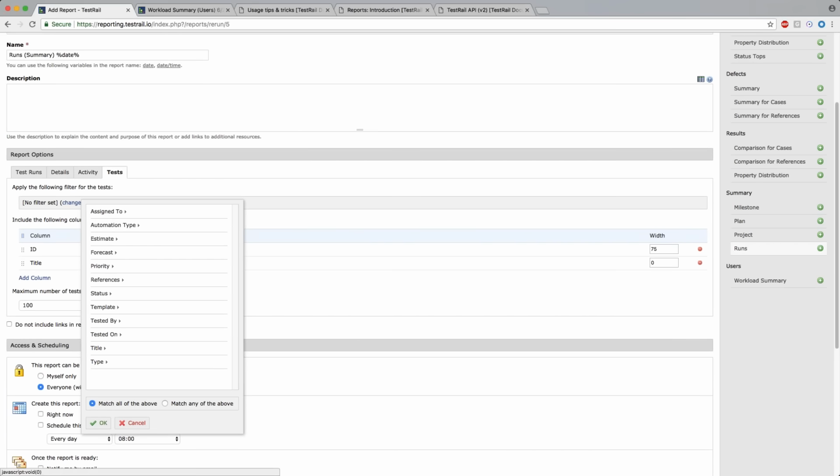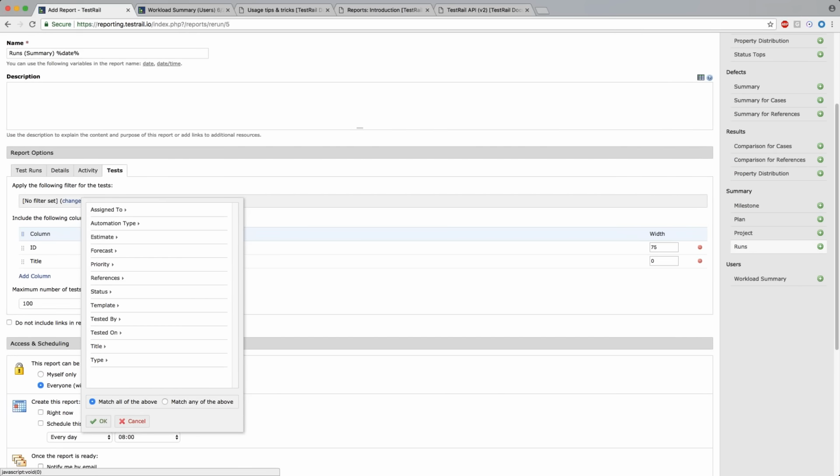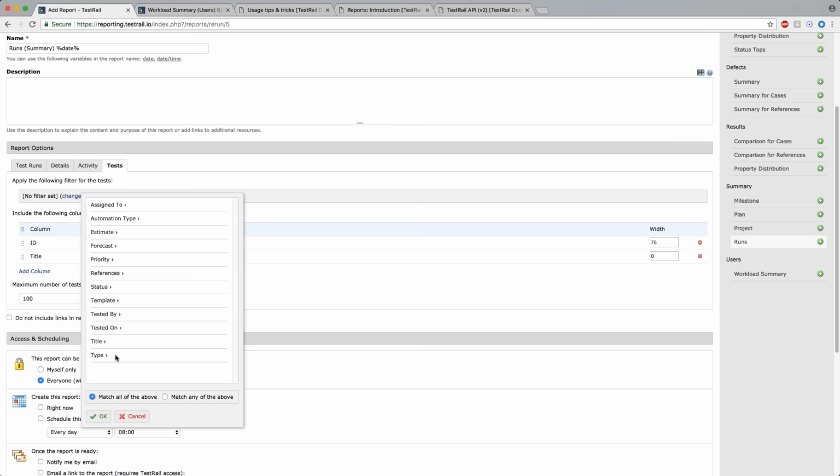So you can use estimates, forecasts, priority. Let's say you only want to include the critical tests in this report, or any of these other fields. This also supports custom fields that have multiple value options as well if you added these to TestRail, so you can definitely go through these.